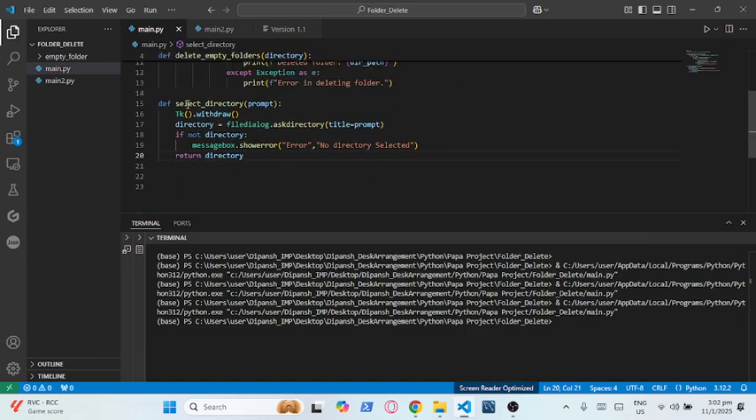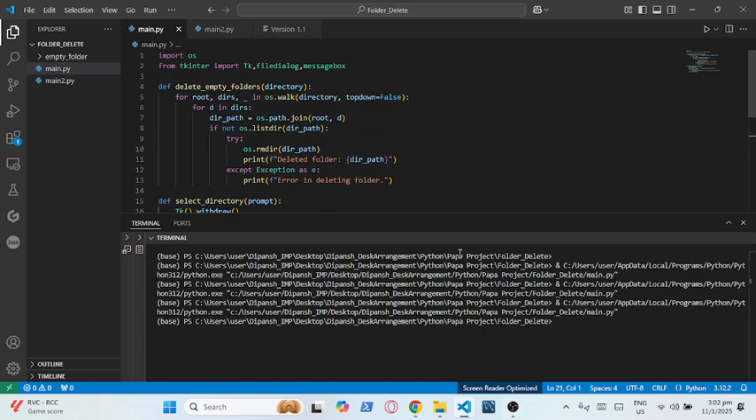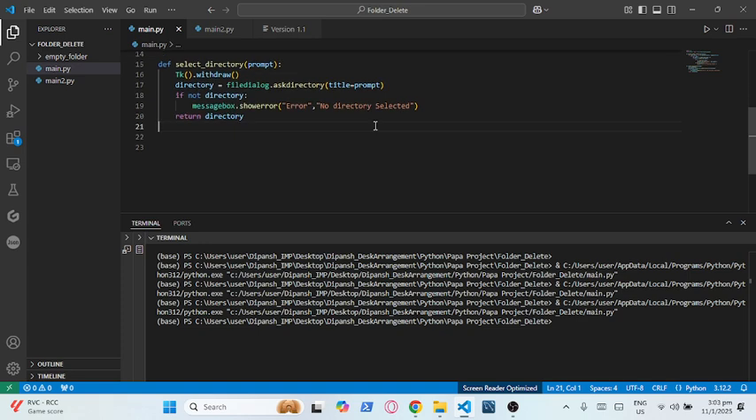So in here it will ask for the directory, it will give the directory to the system, which will go to delete_empty_folders, take a walk through the directory, and then for every empty folder it will move it to the recycling bin, hence deleting it.